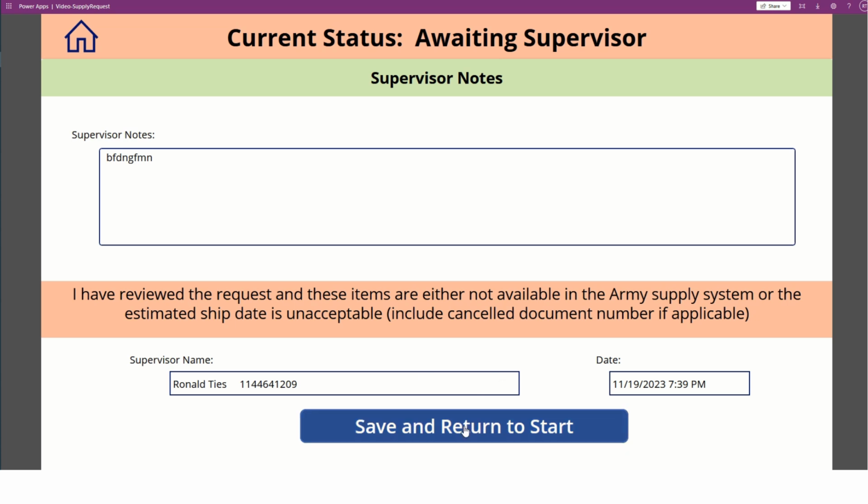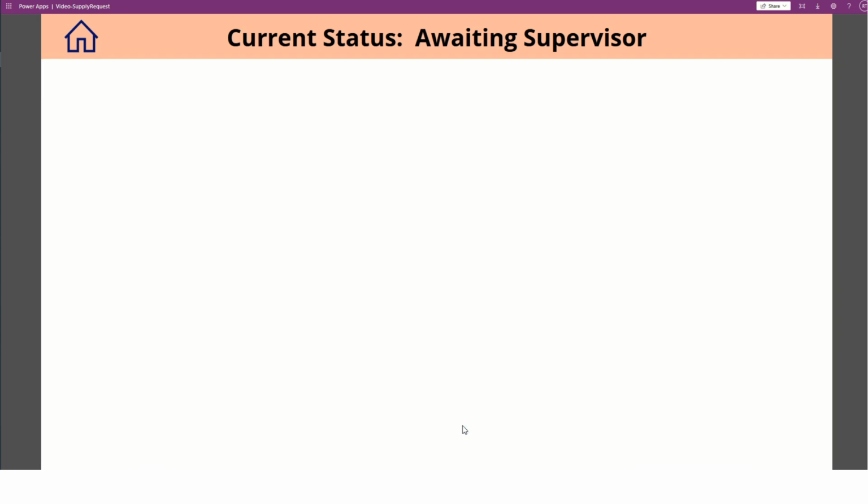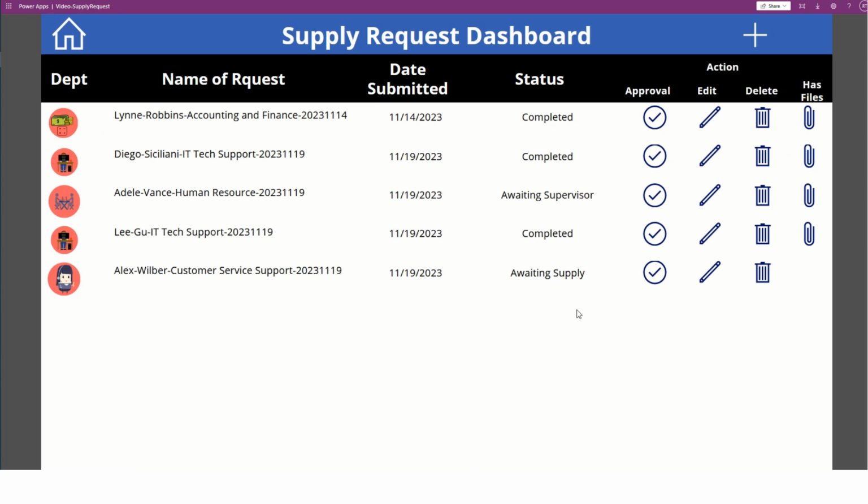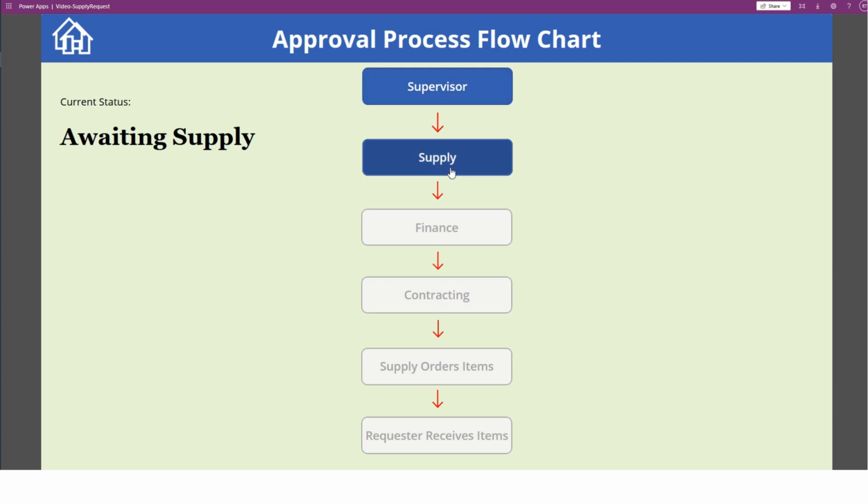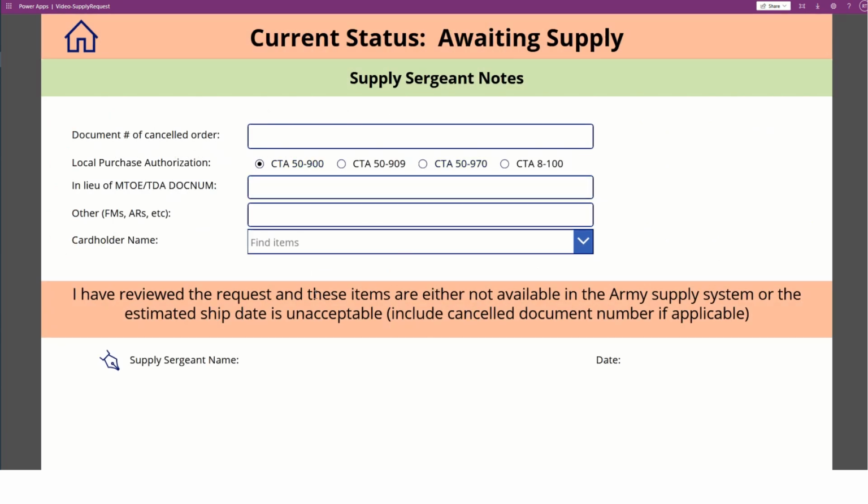And down here, it will change the status once he saves it. Okay, it'll go to the next step because he approved it by doing this. So you hit save and return. When you hit save, you notice it says awaiting supply. Now when you go back into the approval process, you'll notice that the supply button is now available where supervisor is as well. Okay, so you go to supply, fill in your information you want to here.